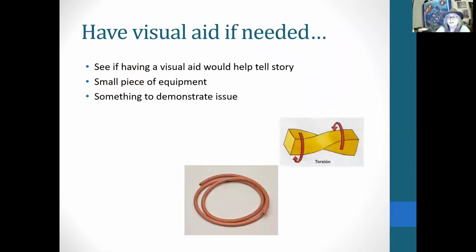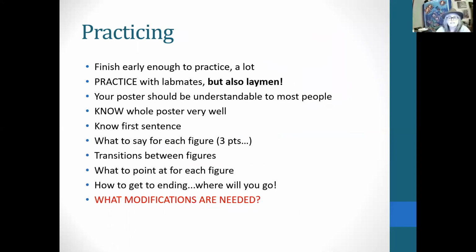Sometimes you need a visual aid. One guy couldn't describe torsion very well, so he brought a little tube and showed it. Some places say no visual aid, so just read the rubric or read the rules. Practice it a lot, but especially with people who aren't in your lab, especially with lay people. You need to make it understandable to anybody.